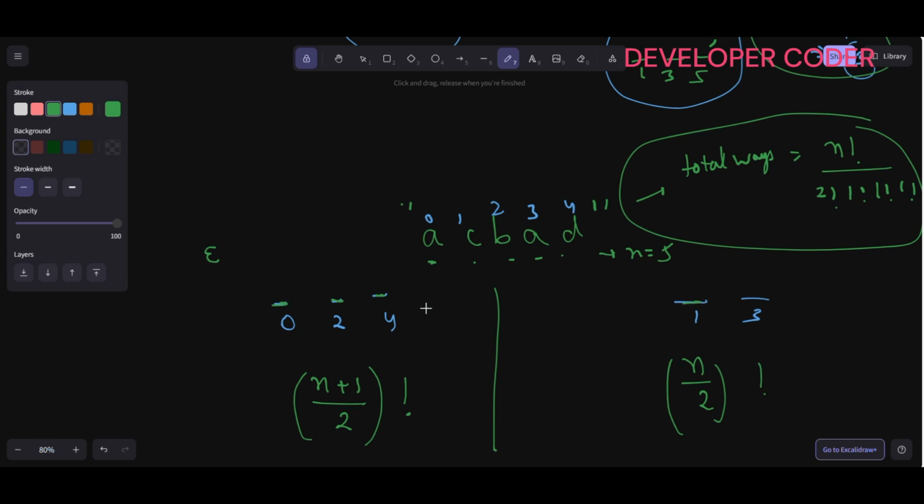Okay, so here in these indexes, we only have to fill the values. So how many ways will there be? (n+1)/2. Here I'm not considering any duplicates right now, I'm just considering the number of ways. So here ((n+1)/2)! and here (n/2)!.